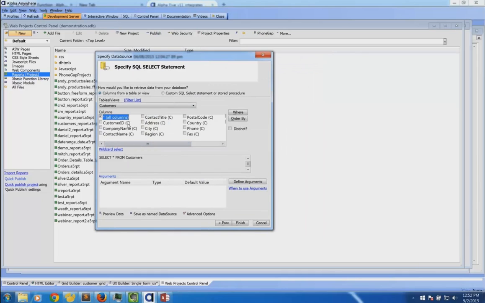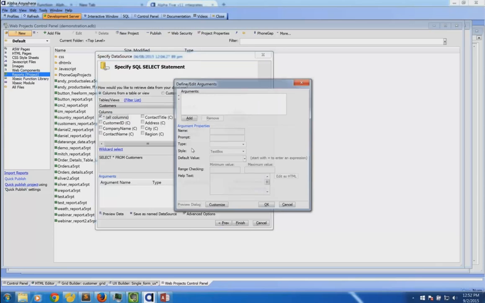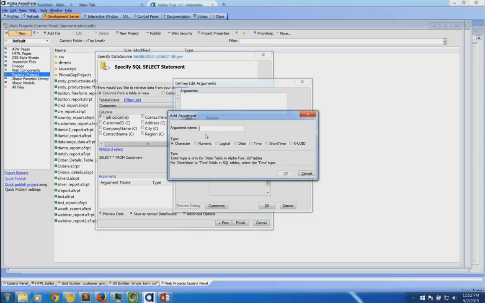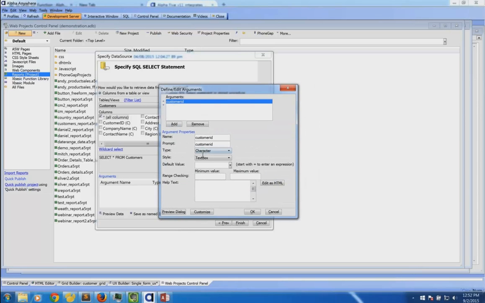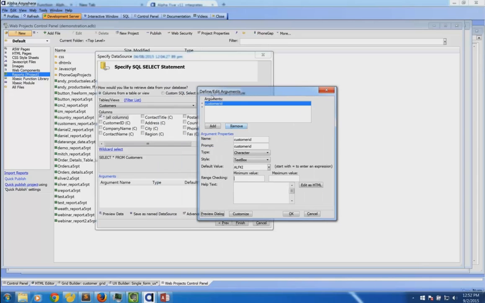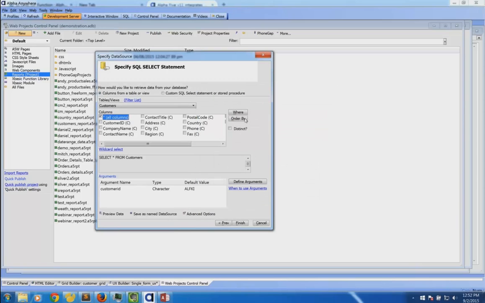And now, here's the tricky part. I'm creating a customers report, and in this customer report, I'm really only going to print one customer. So I'm going to define an argument for this report, and this argument is going to be customer ID. That's the ID of the customer here. I'm going to say the default value is alpha key just so we have that. But the idea is that this argument is something I'm going to pass in to this report. Now the important thing is that I have my customer table and my argument.